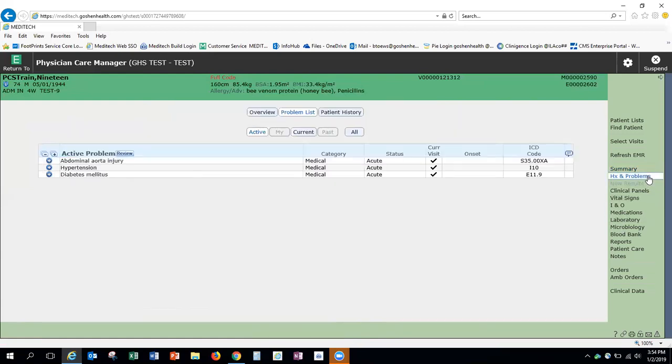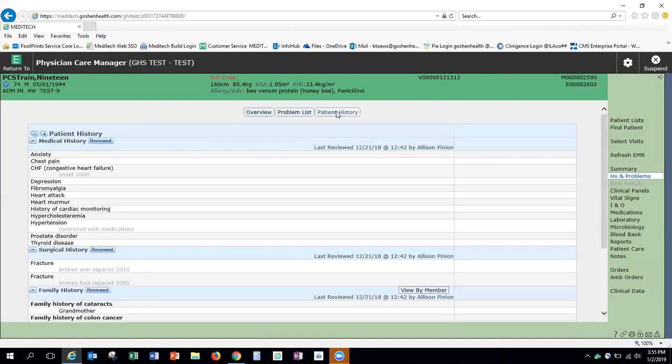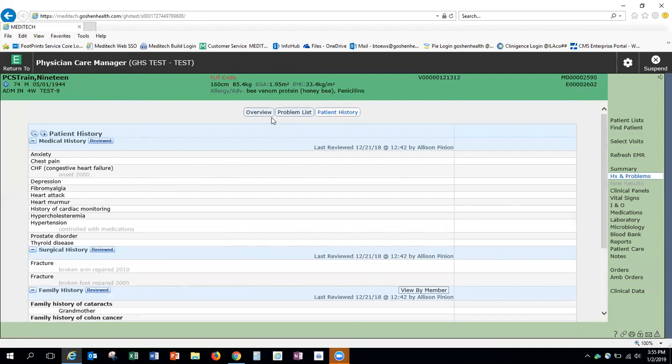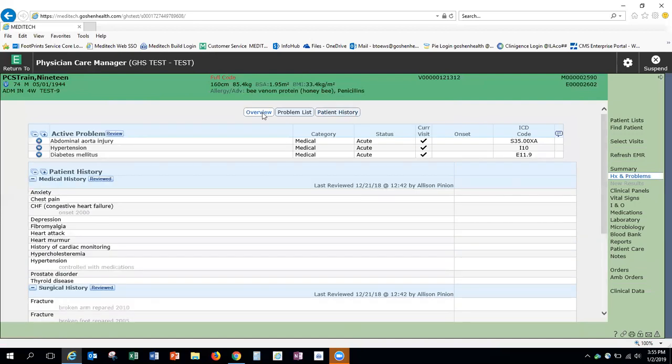The history and problems panel will default to the problem list and shows problems that are active. These have been entered by the patient's physician. If a problem has been resolved or deleted, the past button will also be lit. And both active and past problems will show when clicking on the All button. The patient history button here shows the same information that was at the top part of the summary panel. The overview button shows both the active problems and the patient history information.